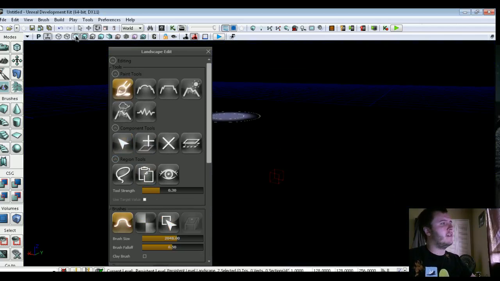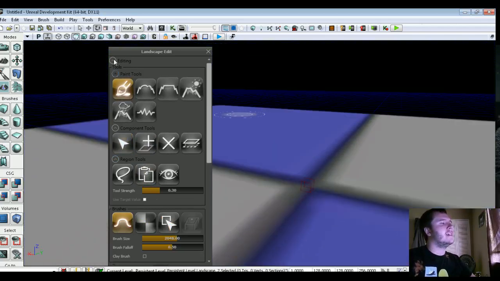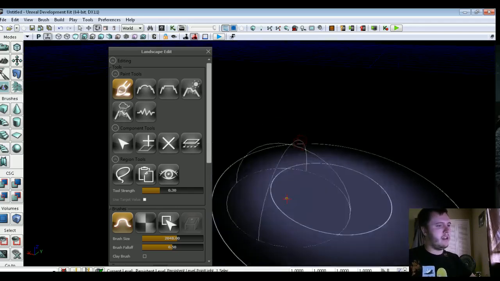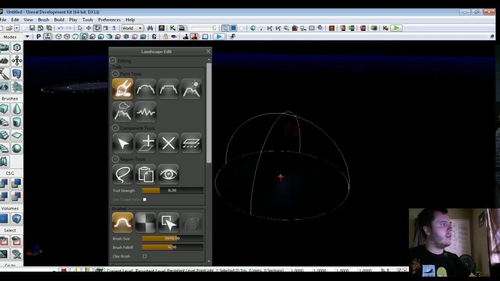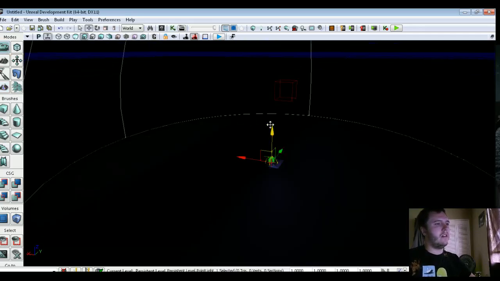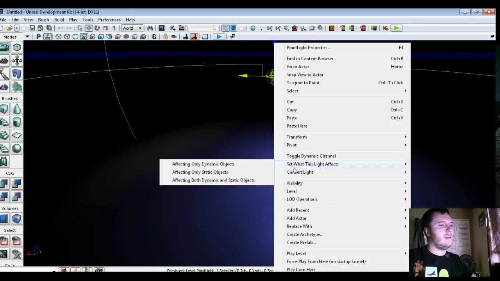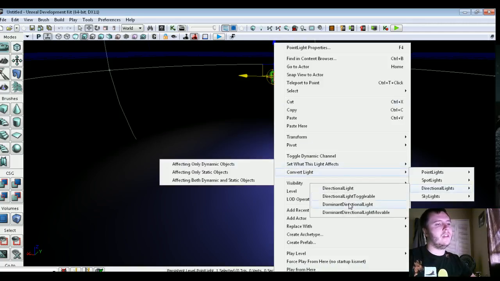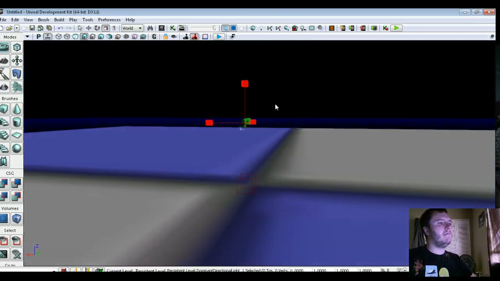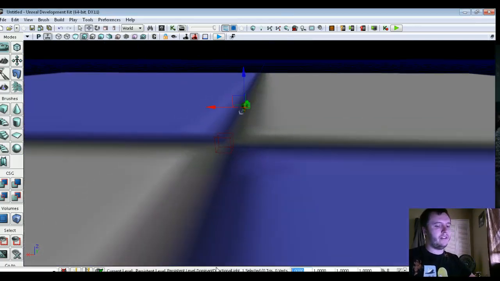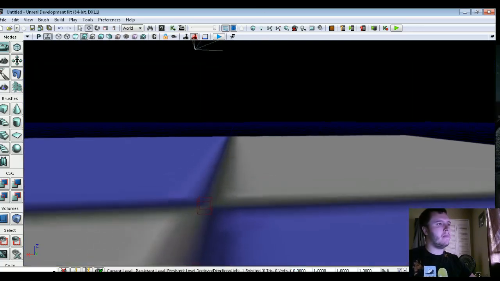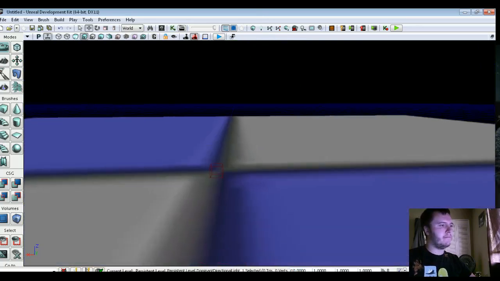Let's go back in here. Right now we're in unlit mode, so let's go into lit mode. Let's create a light, and let's just make it a dominant directional light just so we have it. Angle it a bit, then I'm going to change the scale of it just so it's big, and then drag it up just so it's not in our way.